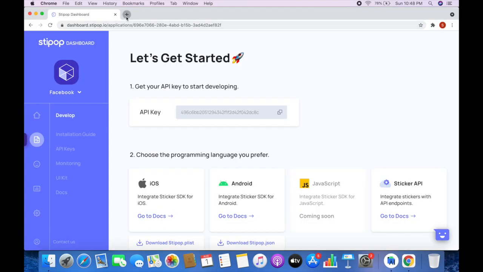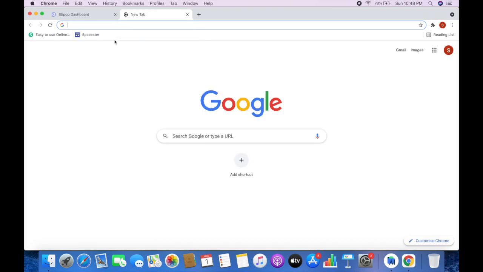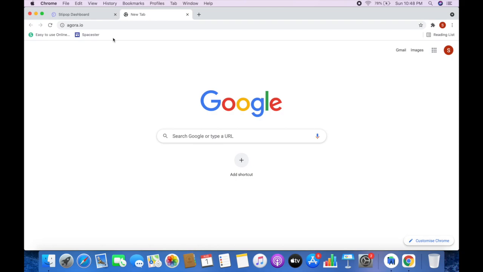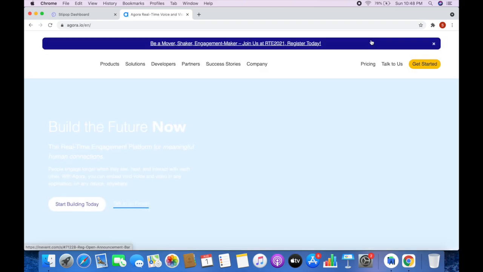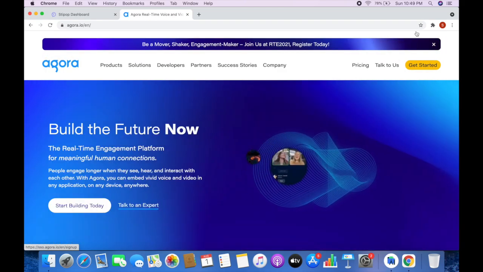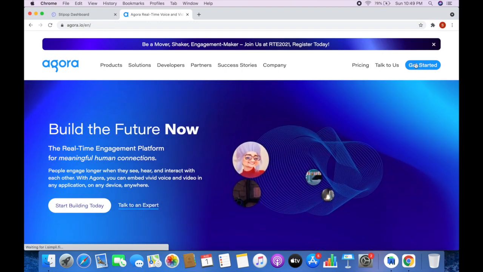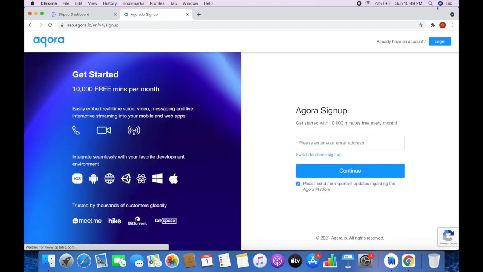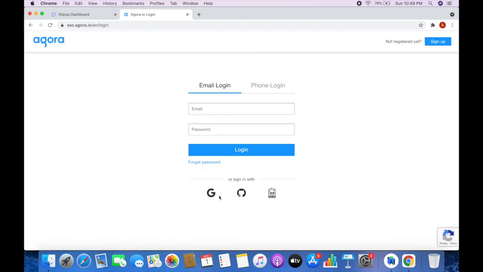So now click on a new tab and go to agora.io. Okay, open this website, and if you have an account, log in, and if you don't have an account, then sign up. Okay, I have an account, so I'm gonna log in. And after logging in, you will see your dashboard.